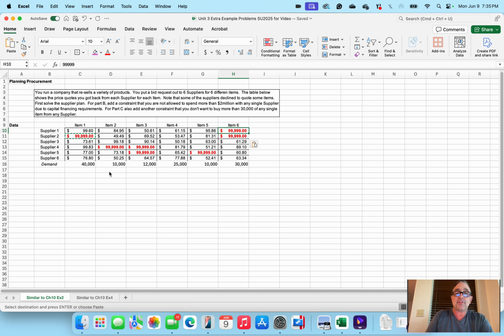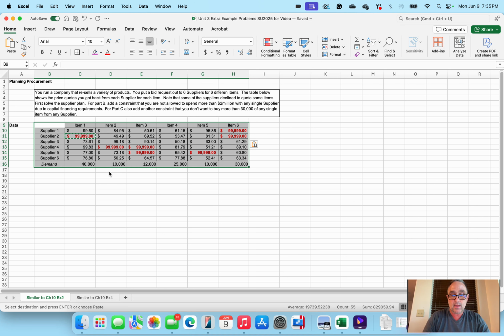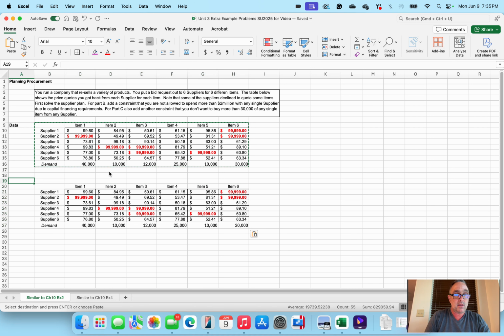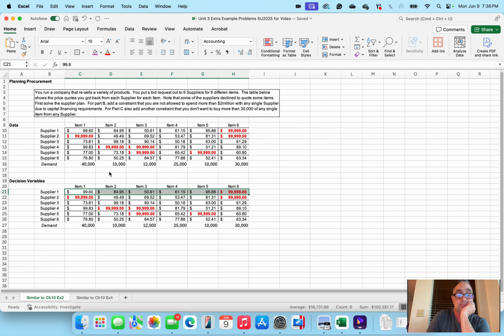Second, now I have to decide what are my decision variables. My decision variables are how much of each item I want to buy from each supplier. That means I'm going to have a matrix that is the same size and shape as my data matrix, as my decision variable matrix. So I am going to highlight this whole thing, okay, using Command C. I'm going to Command V, and I'm going to come over here. I'm going to see these are my decision variables area, and I got to do a little bit of formatting here, okay, but these are going to end up being my decision variables.